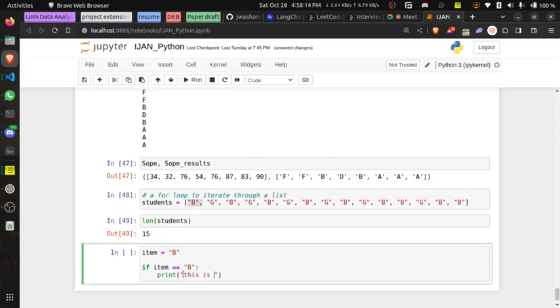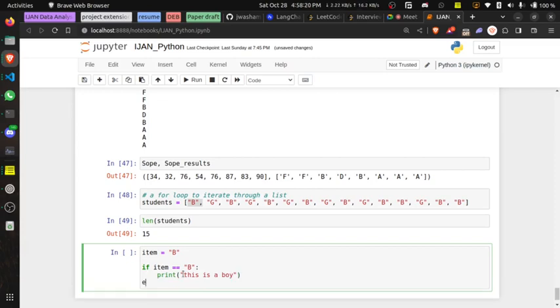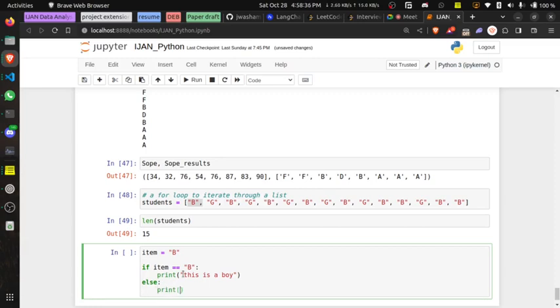Print "this is a boy." And else, oh no, don't say else. You want to check if the item is a girl. If we are assuming that it is either a boy or a girl, then we can just do, okay, else print "this is a girl," right?